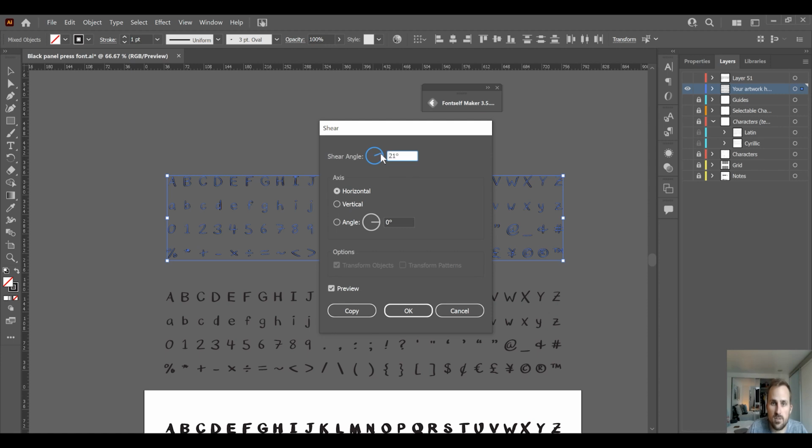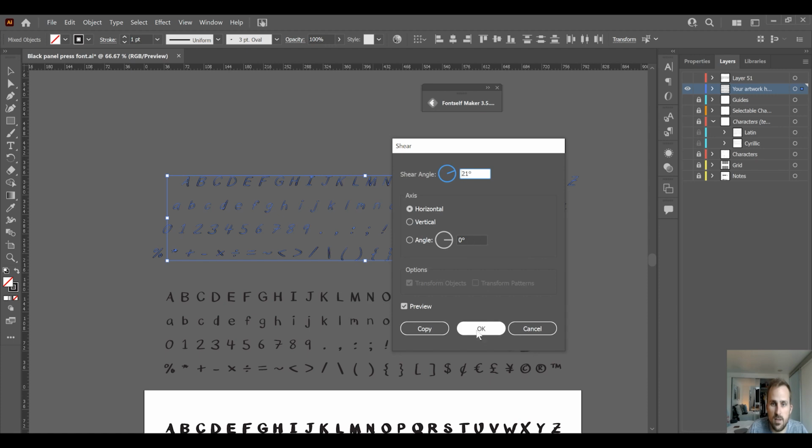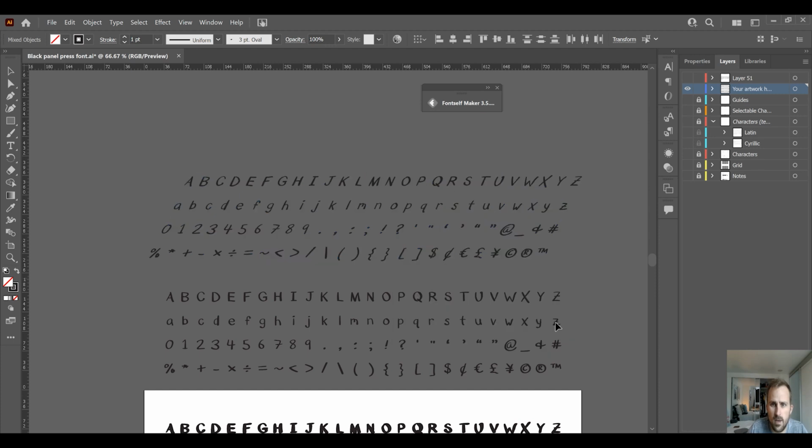I'm going to try 20 degrees. Okay, and we have a preview option here, so I think I like that as it is. I might go a little bit more severe just for demonstration purposes here. But okay, so 25 degrees, okay. We hit OK. There we have all of our characters are sheared, so now what we can do is repeat the entire process.